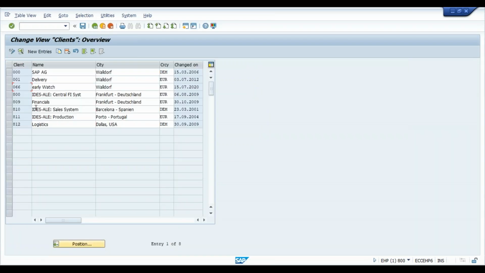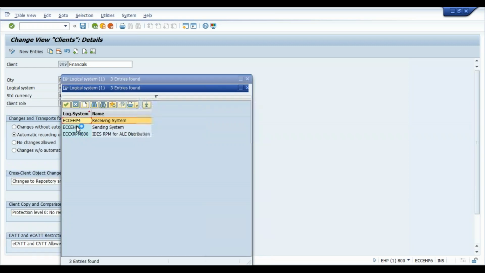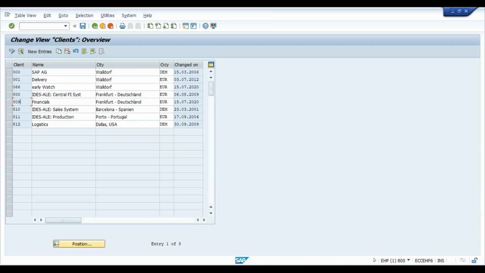Then let's say 809, change this to ECC star EHP4. Save. So first we are creating the names, and then we are assigning the names to the respective clients.